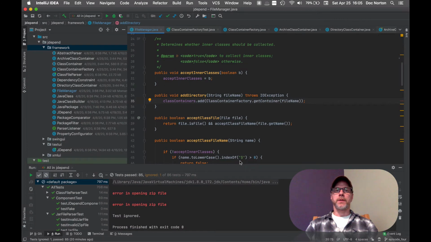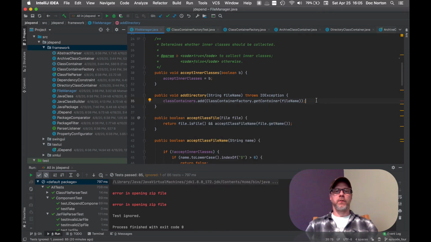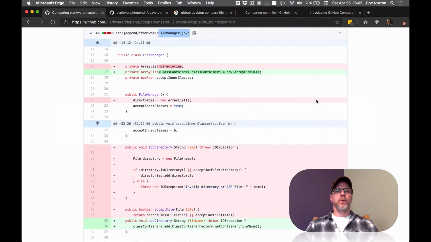All right, so I want to do something here. We are in FileManager. We're looking at add directory. Looks pretty straightforward. What I wanted to show us, I'm going to go over here and we're going to take a look at, so this is GitHub. I just basically pushed these changes, this branch, to GitHub, and then I did a comparison of FileManager in this particular branch at this moment in time, contrasted against what FileManager looked like when we started. And I just want to walk through this a little bit.